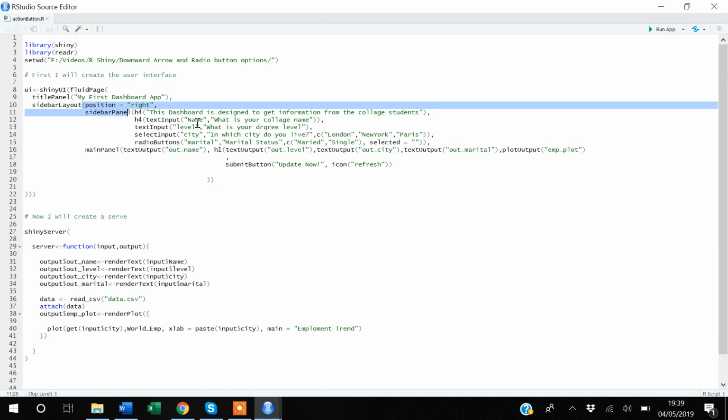where I'm asking what is your college name. The ID will be name. What is your degree level is a text input with ID level. In which city do you live? There are three options: London, New York, Paris. These options will be saved in the input ID city. And I have a radio button for your marital status, married or single. These values will be stored in input ID marital.